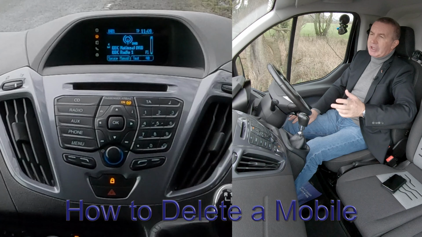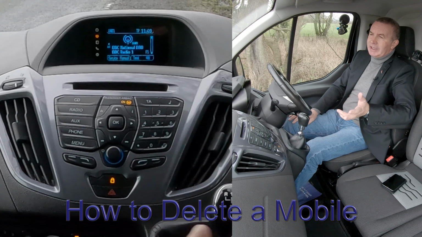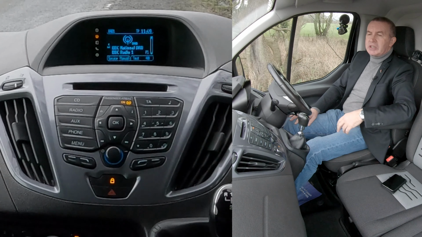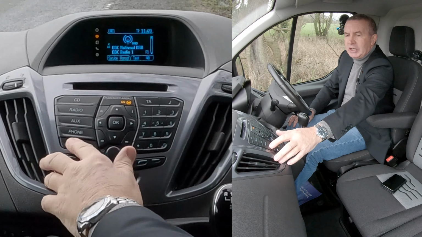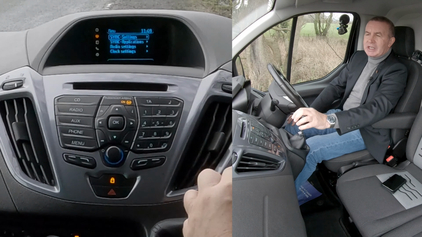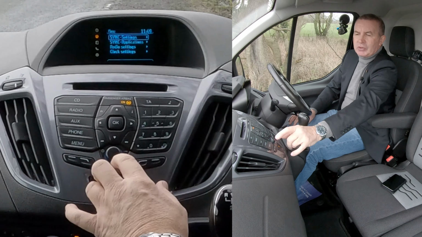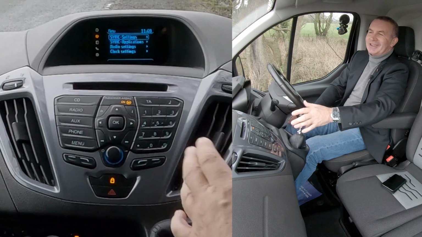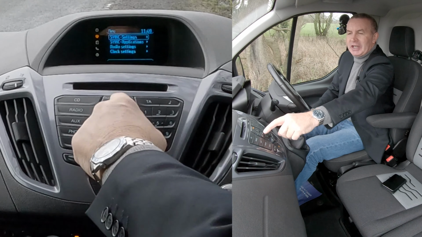Okay, I'll just show you how to delete a mobile from the Bluetooth audio system in this Ford Transit. It's the Ford Sync system. So from any screen, if you go to menu, you've got sync settings at the top, and I always use the volume control. But anyway, this is it.